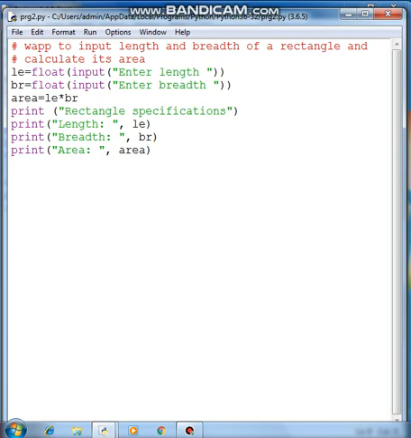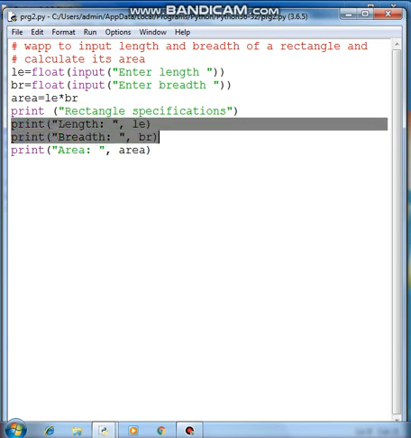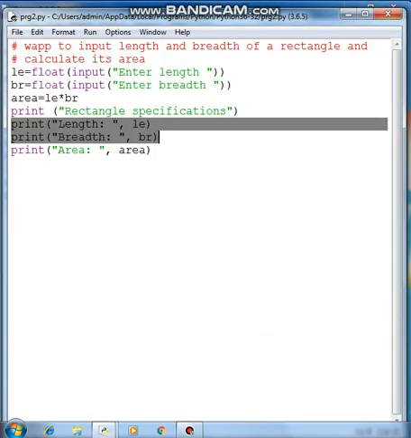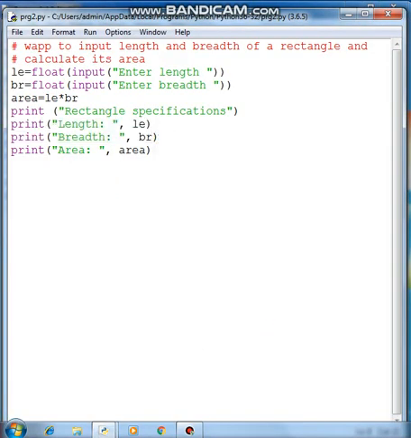Now suppose I wrote them in 2 different lines. So I am getting the result in 2 different lines. Fine. But suppose I want to print them in 1 line. I wrote the program in 2 different lines, but I want to print them in 1 line.